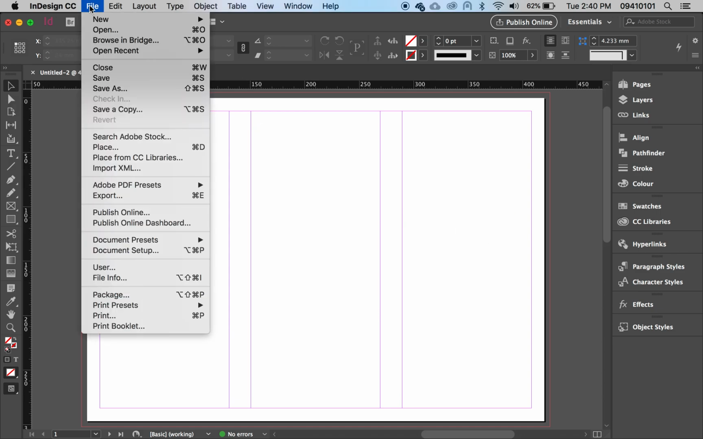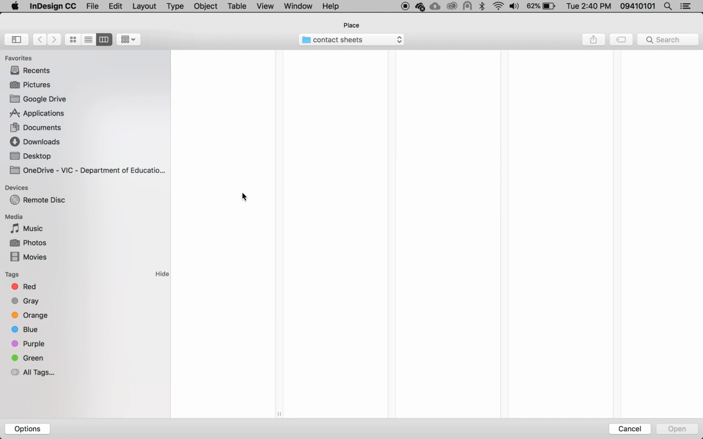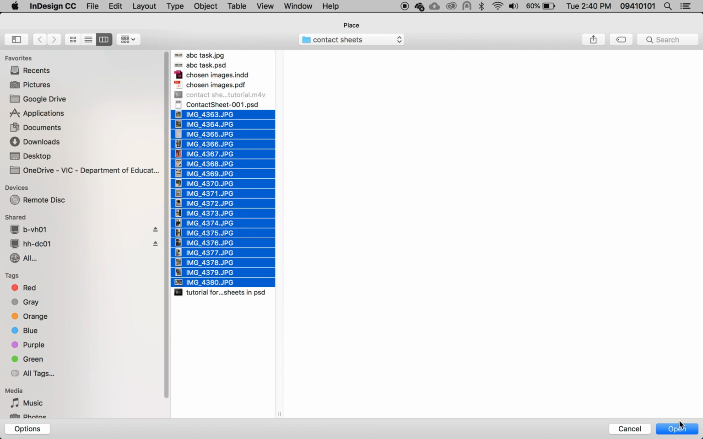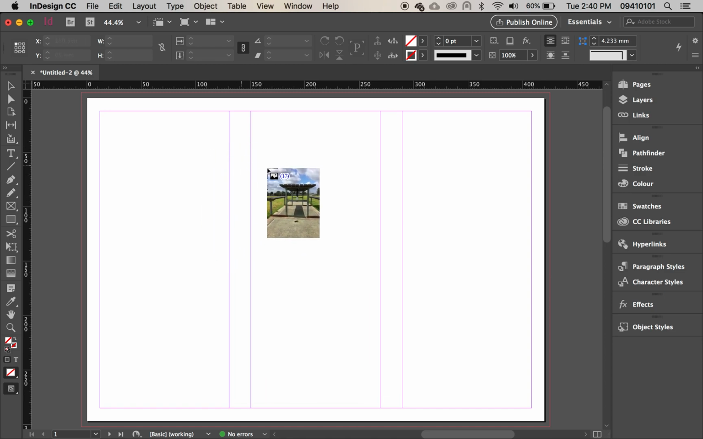If we go to File and we go to Place. All right, so what I'll do now is I'll just select all my photos that I've chosen. Okay, and then I'm going to click on Open. But before doing that, if you just want to select particular ones, you can press Command and you can deselect or select particular shots. Okay, so I'm just going to leave this one out here. Then you click on Open.